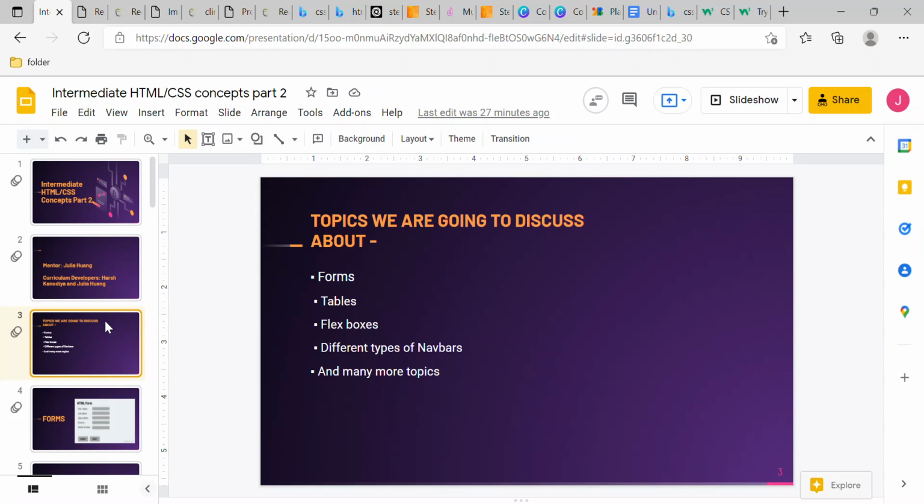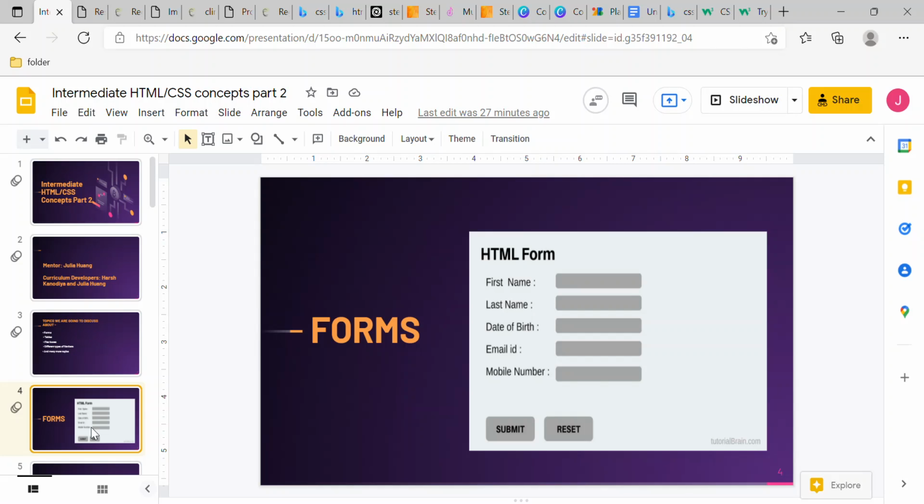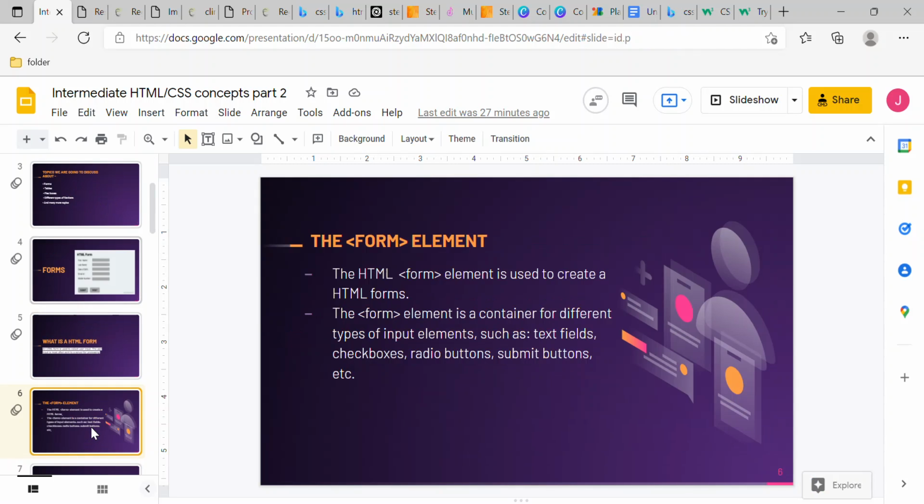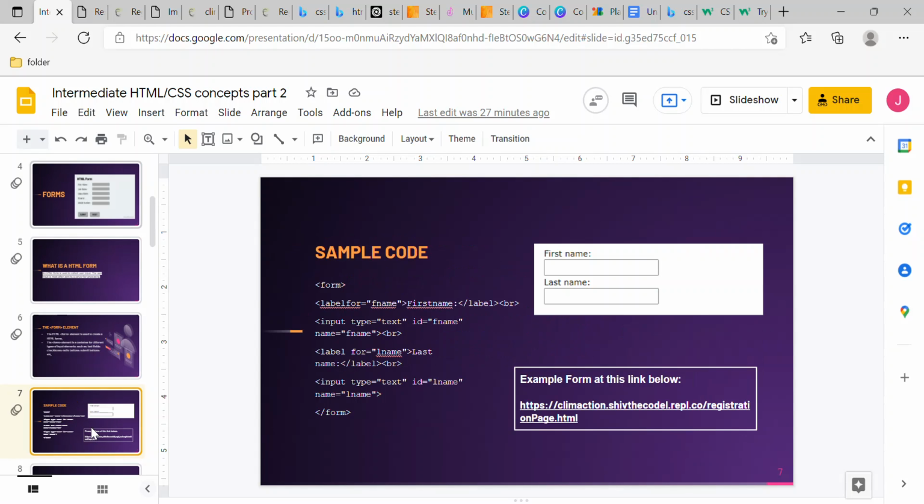So today we're going to talk about things like forms, tables, flexboxes, etc. Forms are important because if you want to sign up for events on a website, you can put in your information and then press the submit button afterwards. How to do it in HTML is there's a form element, and inside you can put things like text fields, submit buttons, etc. So here is a sample code for this form.